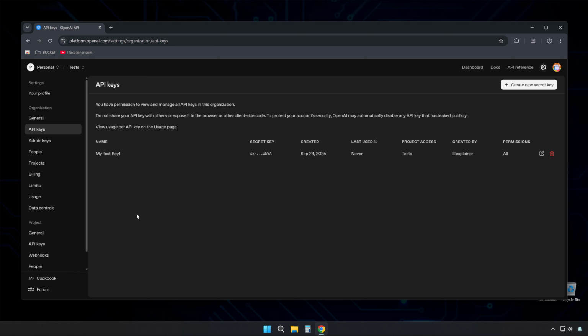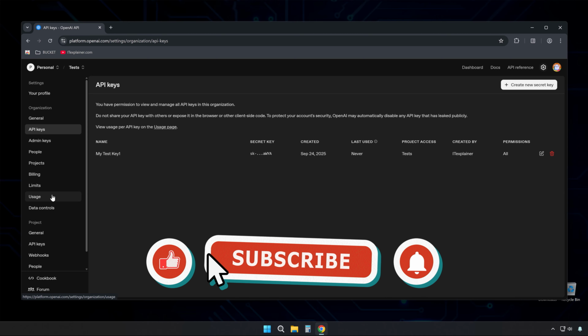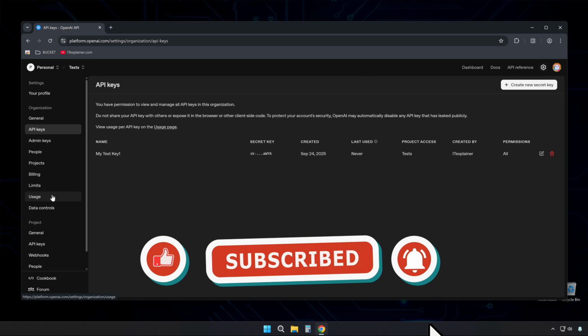You can check your usage and billing in that same sidebar to see how much you're burning through. The key starts working immediately, but you'll need to add credits eventually when you want to do real work with it.